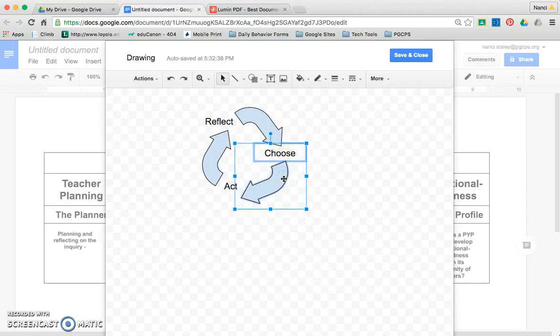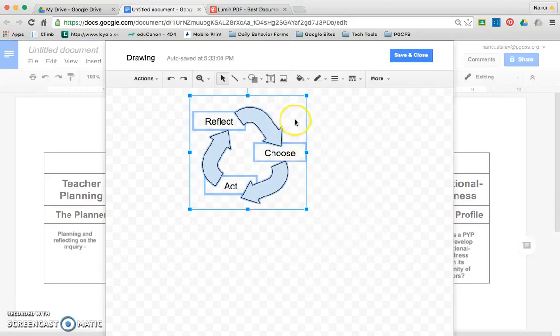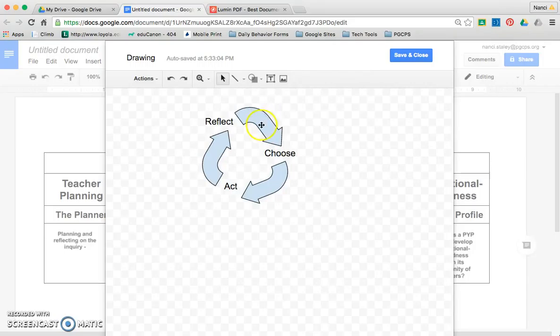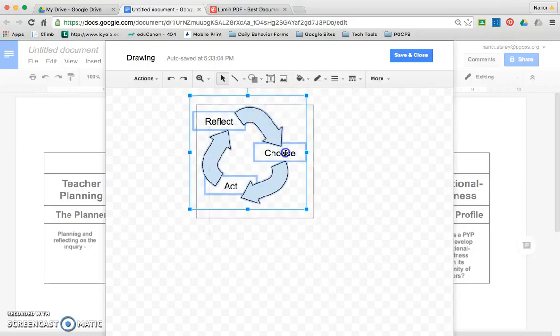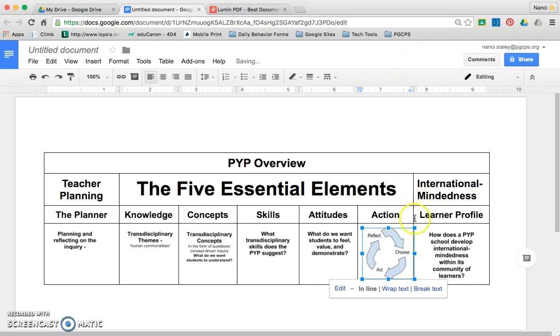So shift and then selecting them will allow us to group them like this, and then if we right click and hit group, they now become one picture. So let's save and close. Let's insert that. And there it is.